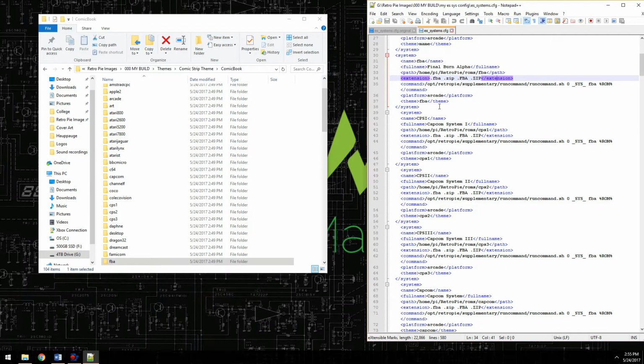Now, the great thing about this is you can customize this as much as possible. If you want to take every single ROM that you have, now the constraint is they have to use the same emulator or the same script to run, okay?